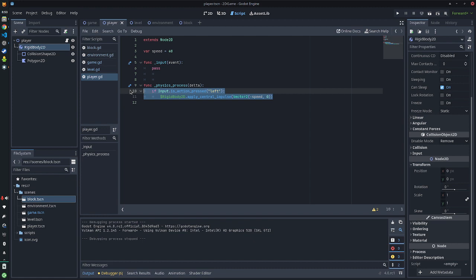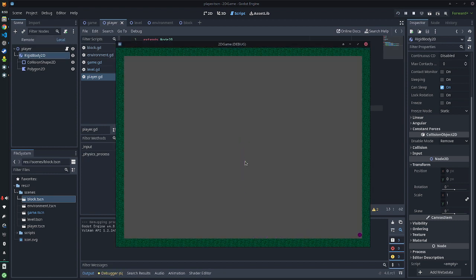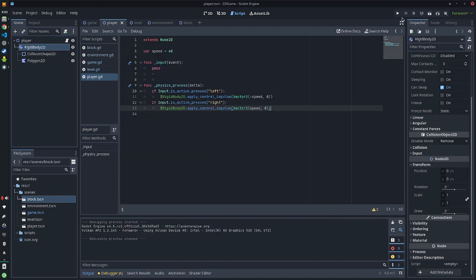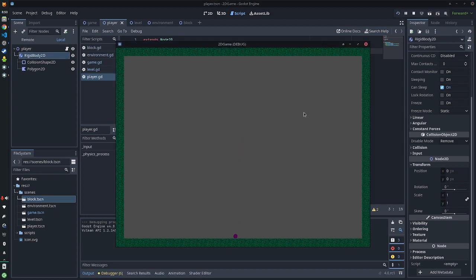So let's go ahead and do the next step, which is to check our right movement, which is not going to be negative speed, it's just going to be speed. So we have right and left movement. And we went so fast we broke out of the level. Let's turn that speed down to, like, I don't know, 10. Not 410. And we get a more realistic look at what our game is going to do.